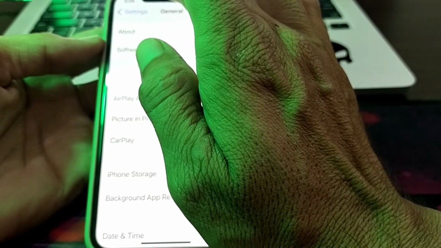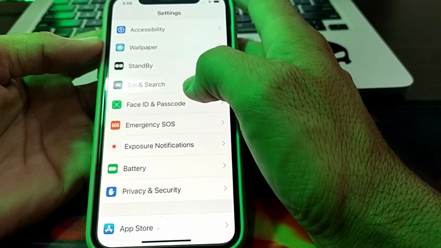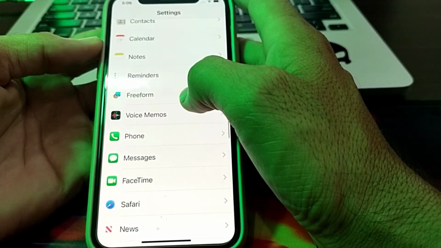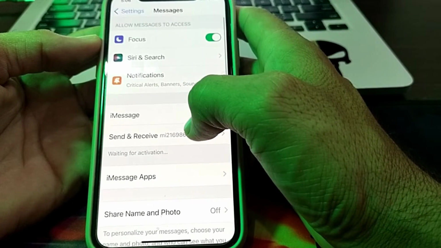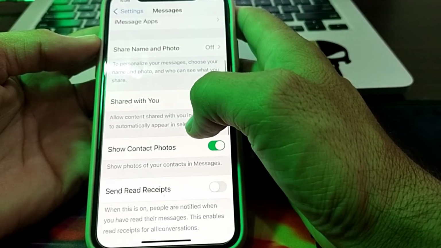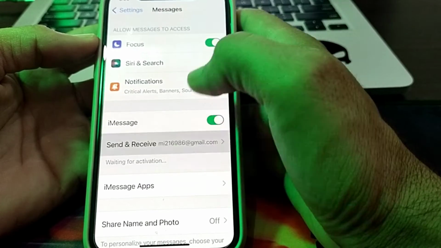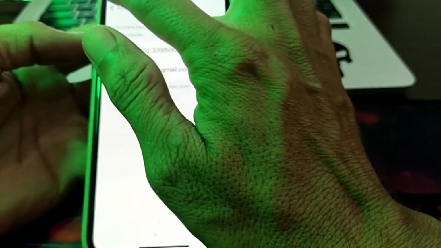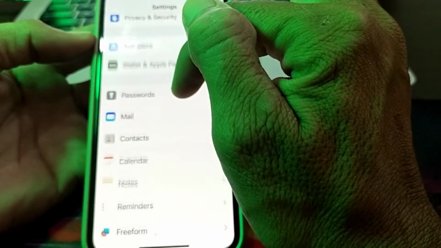If you still have this problem, then go back and open iMessage again. So here is iMessage. Just simply tap on this. After that, scroll down and tap on Send and Receive. Then select your Apple ID instead of your number and check whether the problem is fixed or not.